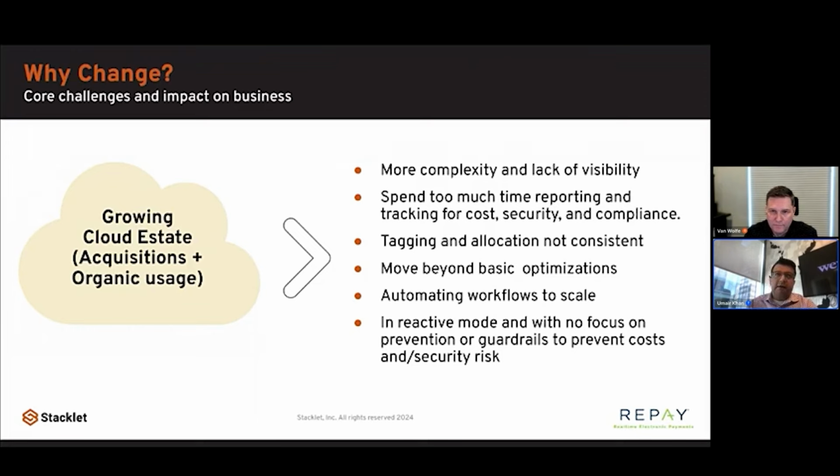Let's say you have a multi-week workflow where you're notifying, then you open Jira tickets, then you're eventually taking an action. So any workflow that your organization wants to build, Stacklet gives you that flexibility. And in REPAY's case, he's saying they started with automating cleaning up existing stuff, and now they're in prevention mode, so they don't have to do spring cleaning all the time.